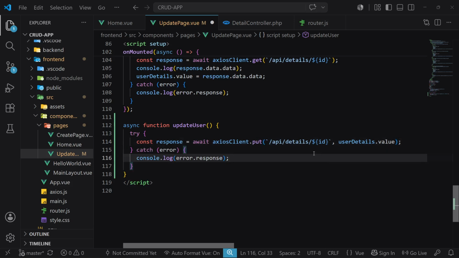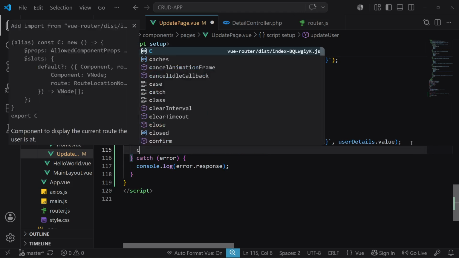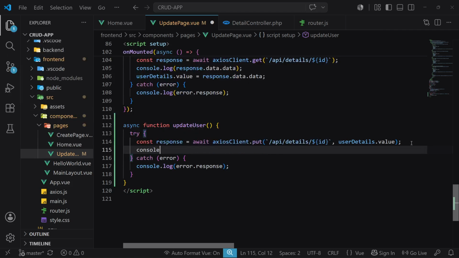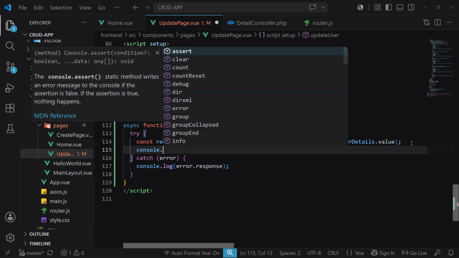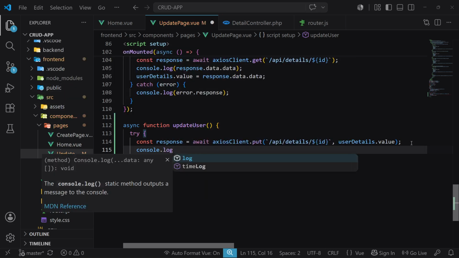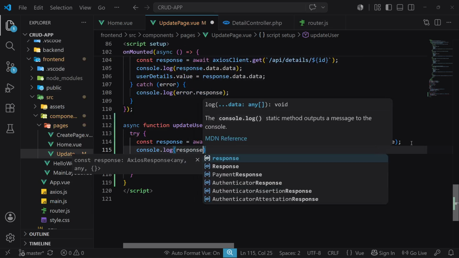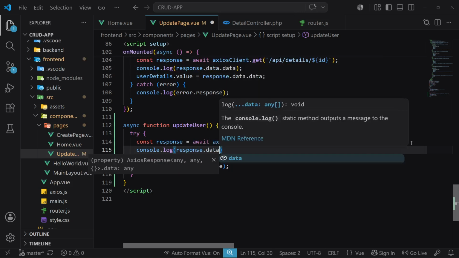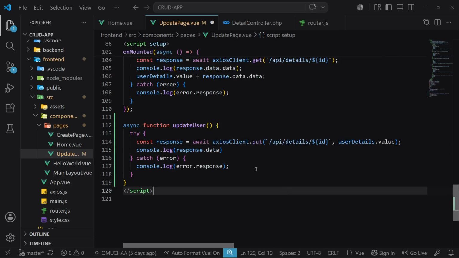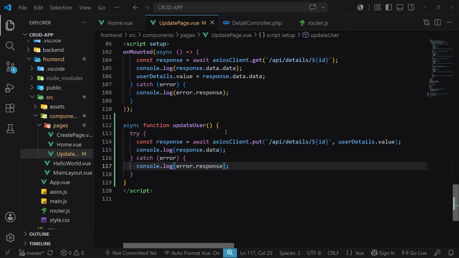Okay, like that. So we can just try and console.log the information, and see if it is a success. console.log the response.data at the moment, and see what happens whenever we update the user.